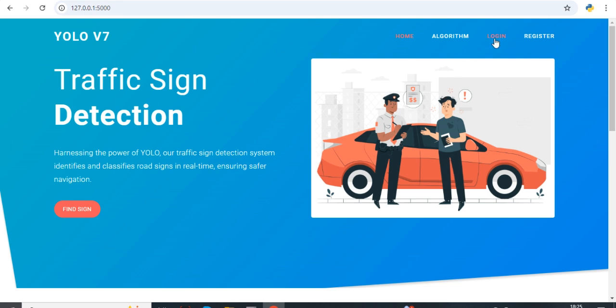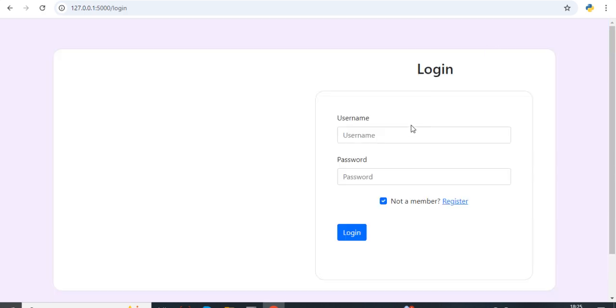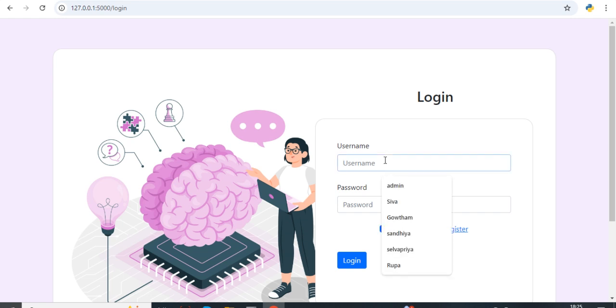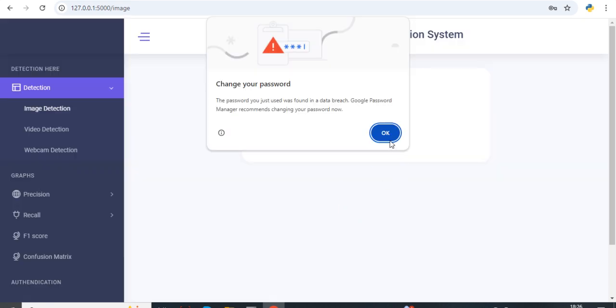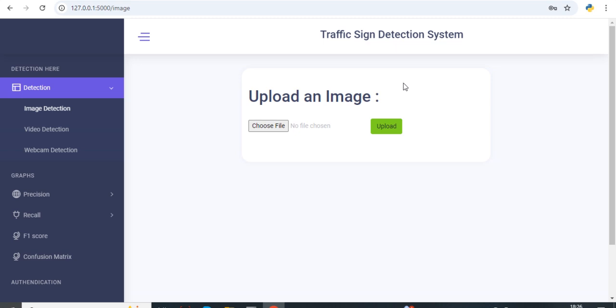So first, you log in to the template with a username and password. So this is your traffic sign detection system. Here we are using metrics like precision, recall, F1 score, and confusion matrix.